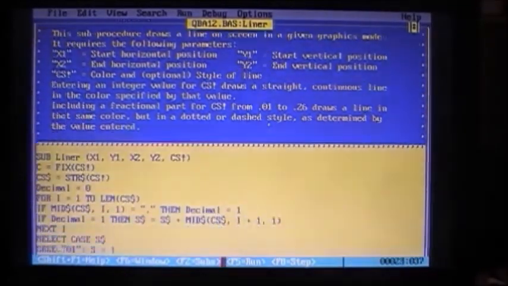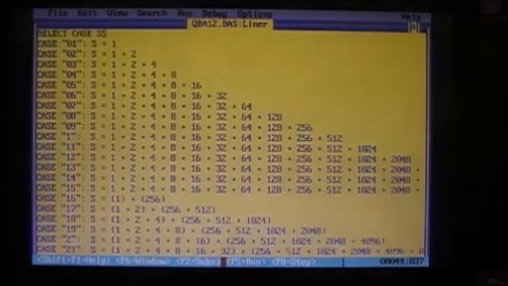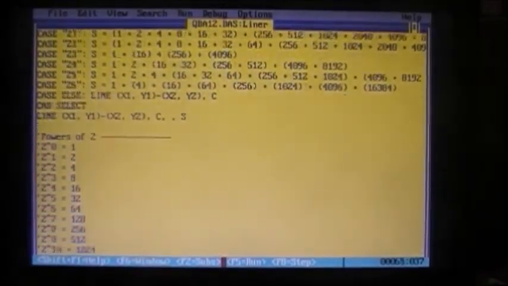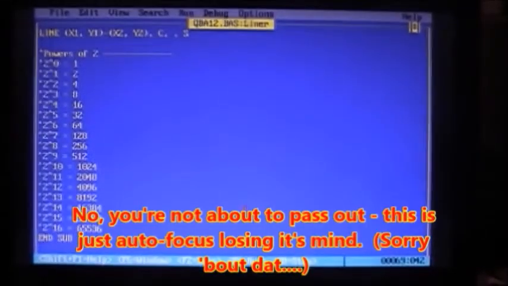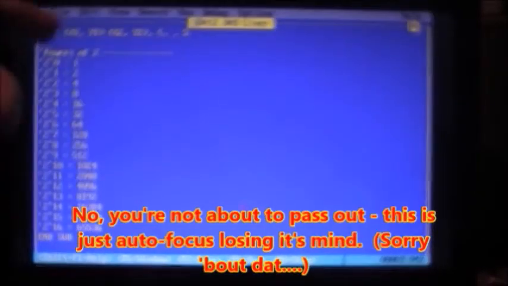And here is how we do this. Yeah, this is a mess, I know. It's going to take forever to get through it. Now down this part here, this you can just delete. It's just for my reference, these are all powers of 2.